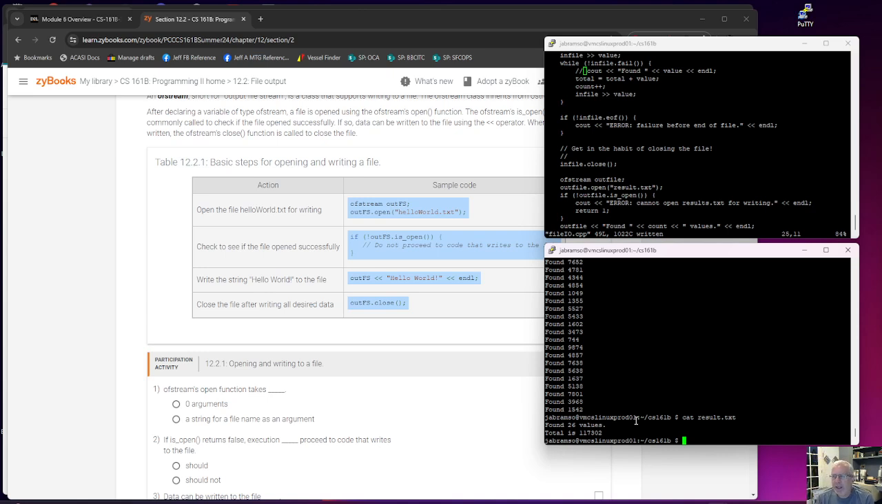So that is basically it on handling basic input and output.